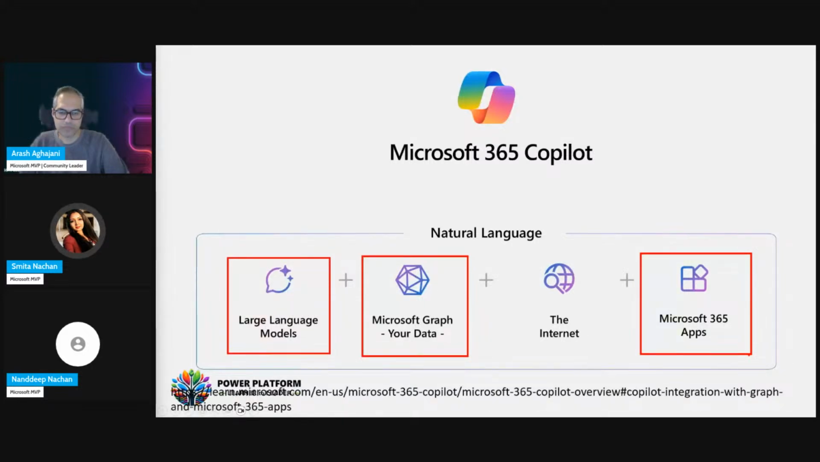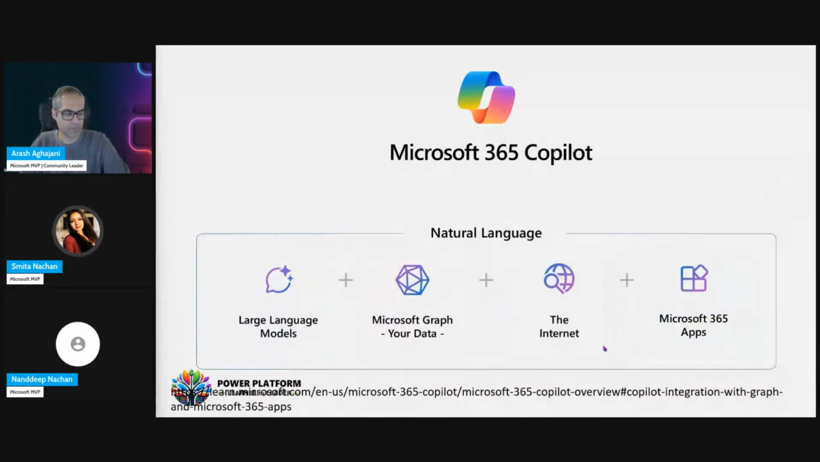So the Copilot combines the power of large language models with the data. So your data in the Microsoft Graph and the knowledge of the internet. So not just at a point in time when the large language model was trained, but real-time, up-to-date knowledge. So it can be accessed through natural language across all your Microsoft 365 apps to turn your words into the most powerful productivity tool on the planet.